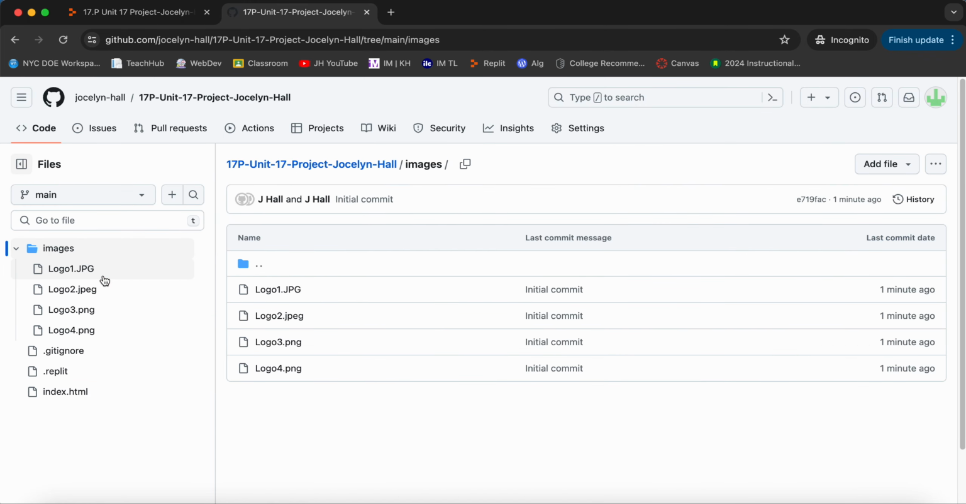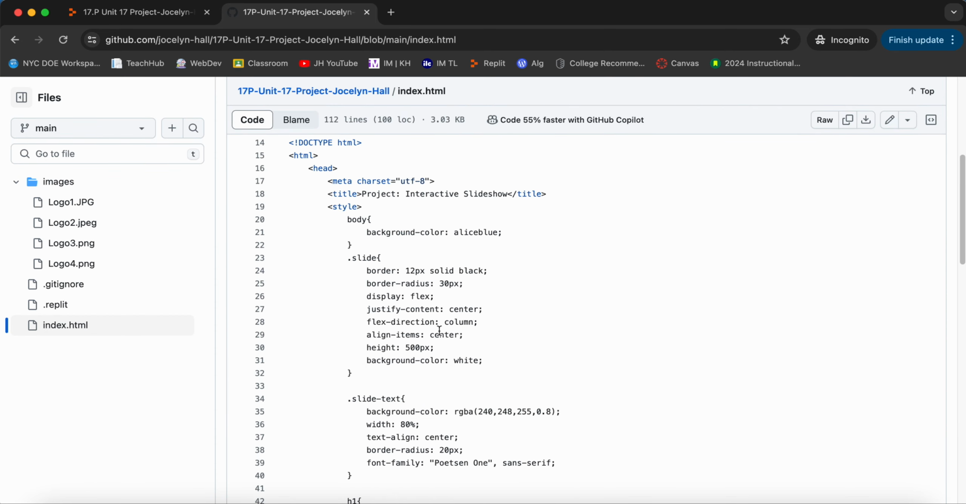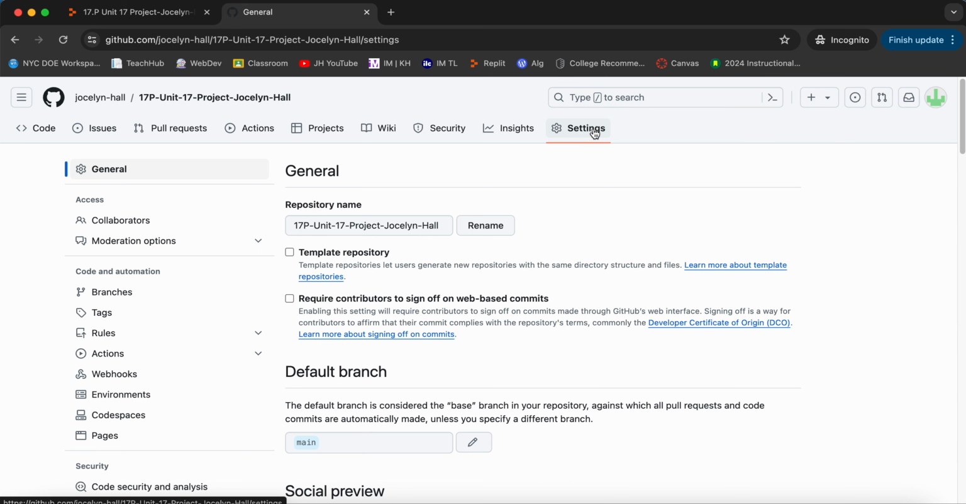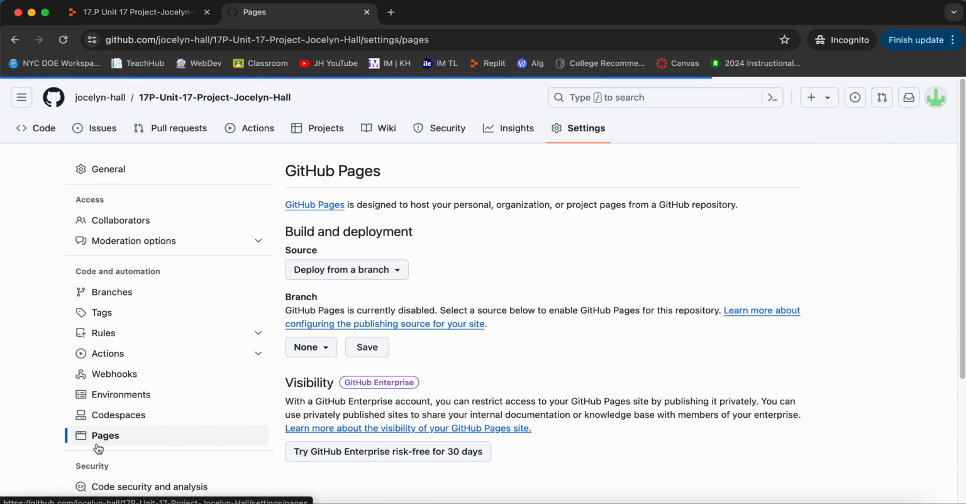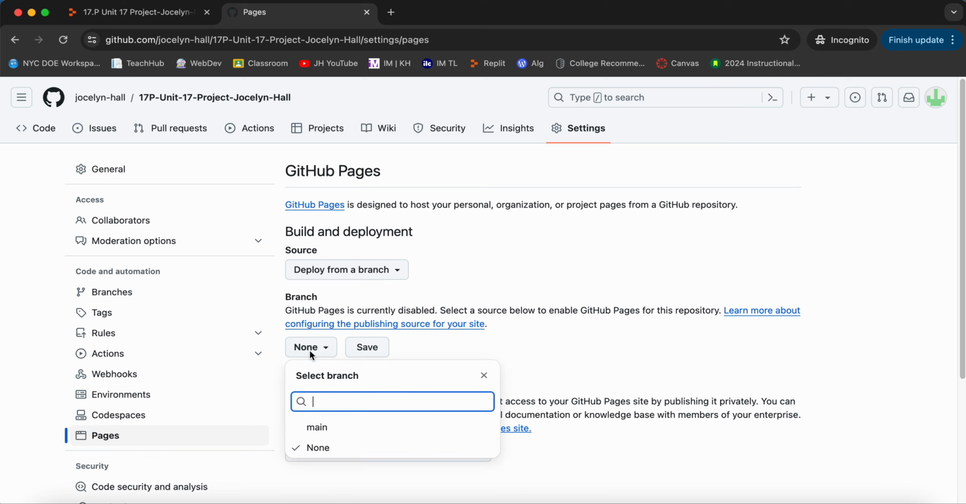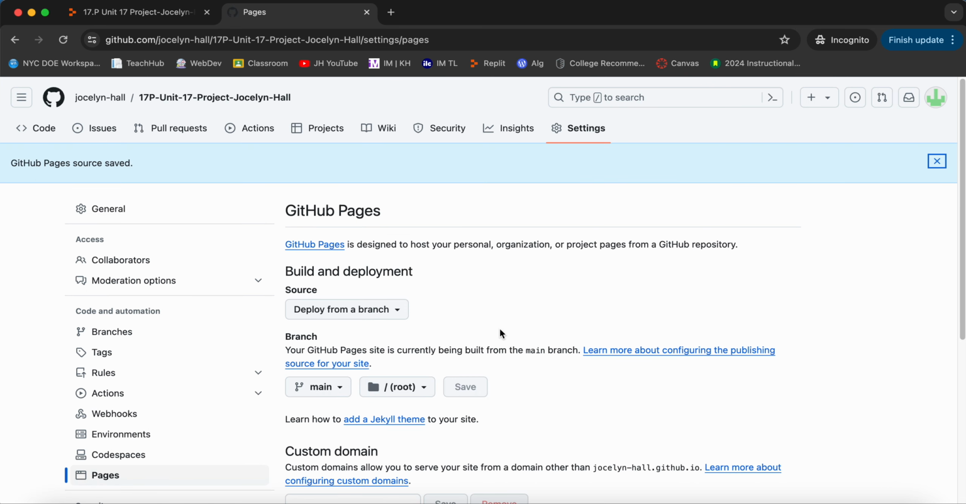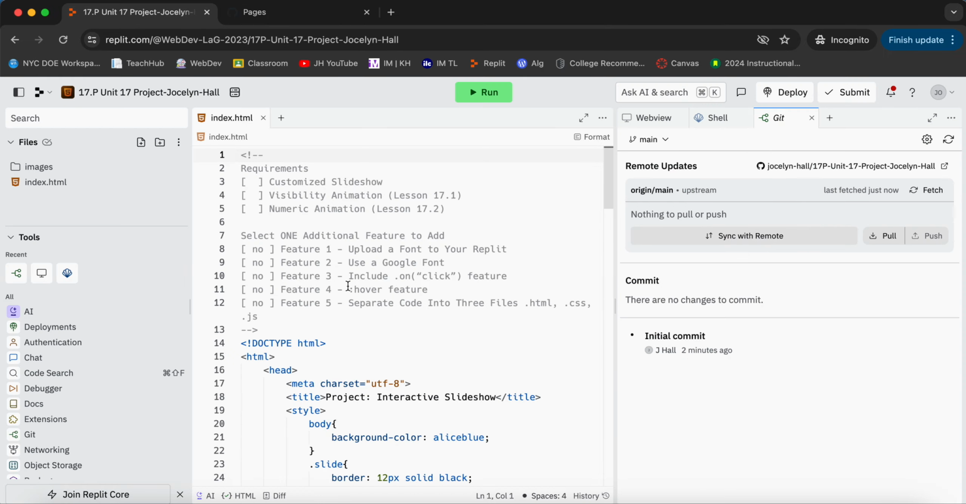So this images, if you remember, is a folder, and it has stuff there. My index, great. Now it's still not displaying as a website on GitHub yet. There is one additional step I need to do, and that is under settings. I need to go to pages. I need to go to branch and select main and save. So now it is creating a website to be hosted. It takes a few minutes, so I'm going to show you the power of this connection.